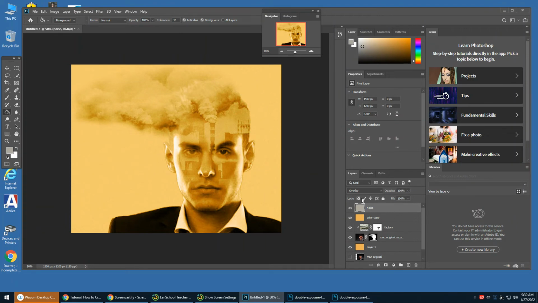All right, the other thing you could do if you still think your noise is too much, you could reduce the opacity of your noise layer.